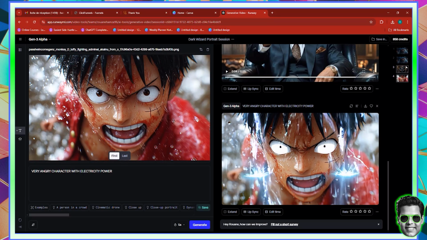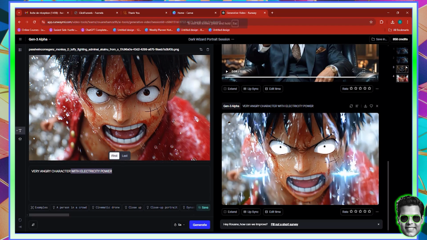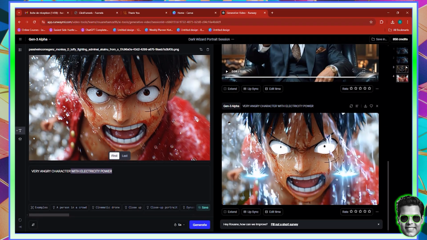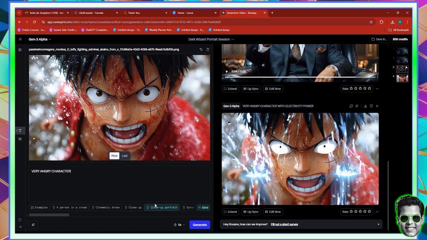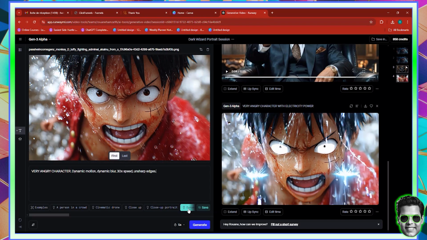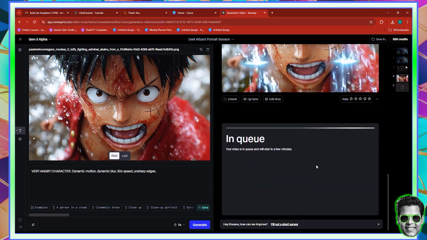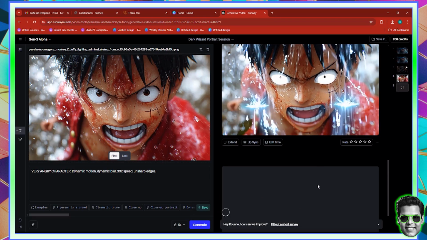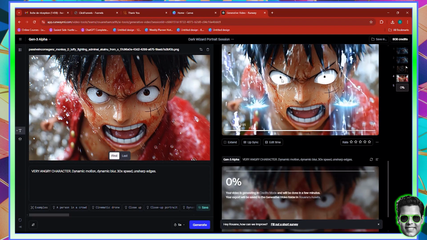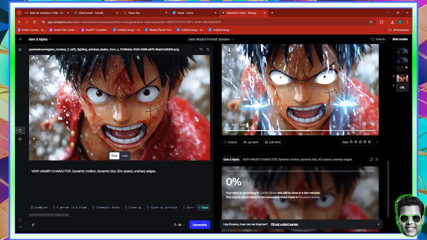So I'm going to say very angry character, but here's the thing. We're going to try one of their filters, so now let's click the dynamic one. This is dynamic motion. So what it is going to do is make this dynamic. Let's see. Now they sure did try to change the eyes, but they made him static, right? He's not moving at all.